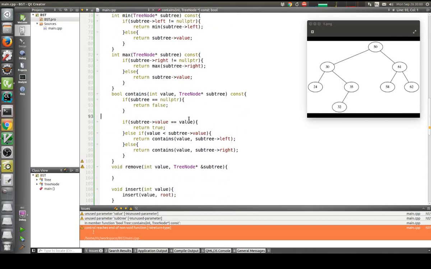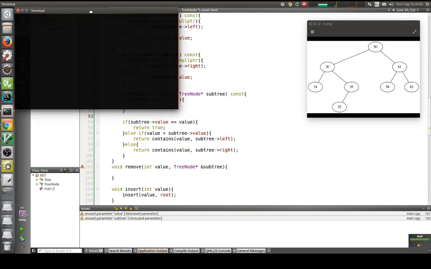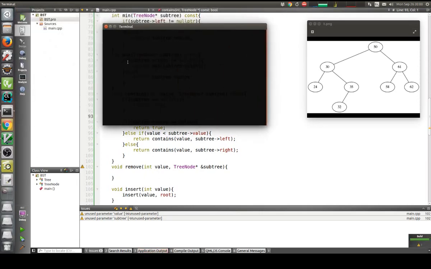Just like that. So if I run the program, we can see it's read in our tree and it's waiting for input. So if I go 50, it will say, yes, it does exist. If I say 30, yes, it does. 24, yes, it does. 32, yes. 35, yes. 61, yes. 58, yes. 62, yes. All those things exist. If I ask for 42, no. Okay, because it doesn't exist. If we go 1, no. 51, no. 62, yes. 63, no. Alright, so it seems to be working fine. If I go -1, we can see at that point the program finishes.